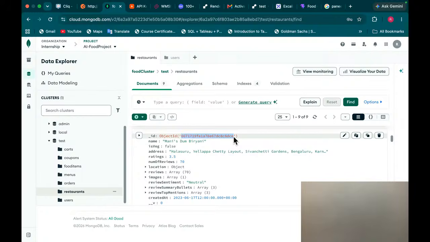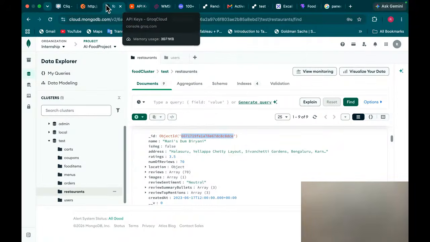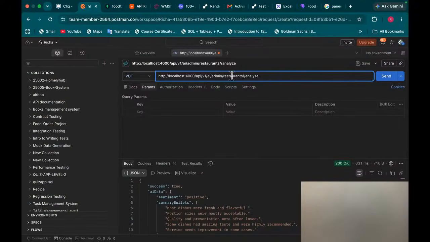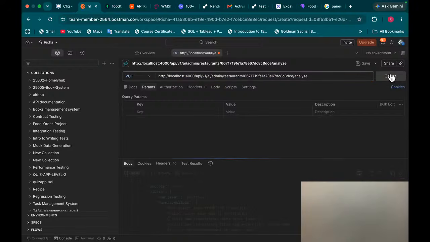Oh, okay. Sorry for the spelling mistake of Malai. So sorry for that, I didn't see it. You can just change it. Okay, so I am copying this restaurant's ID and I will go to our Postman. Between restaurants and analyze, I will paste this ID. Everyone can see this. PUT method. Now I will click send.